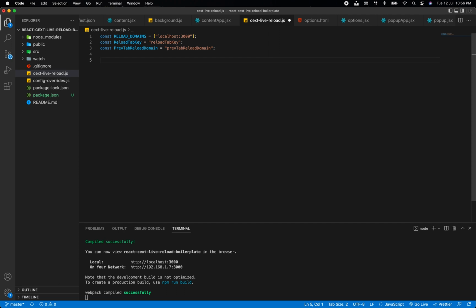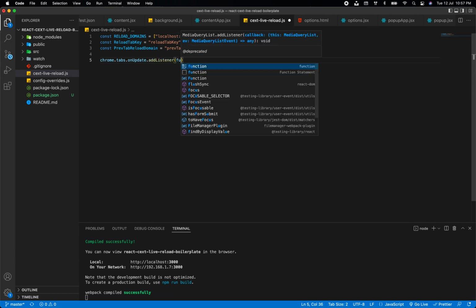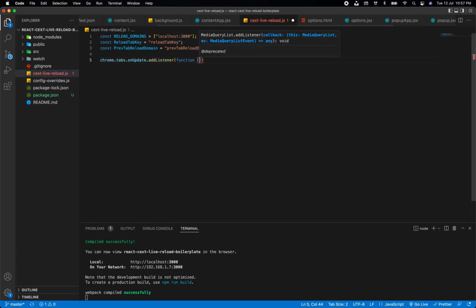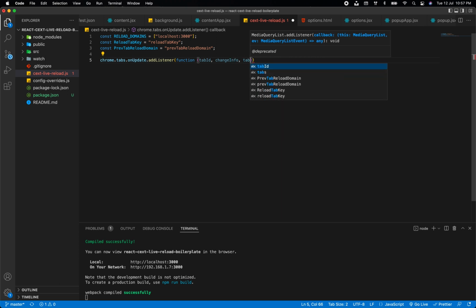Now what we want is to add a listener. So let's say chrome.tabs.onUpdated.addListener, and we'll have a function. It gives us three things. One is tabId, the other one is changeInfo, and another one is tab.